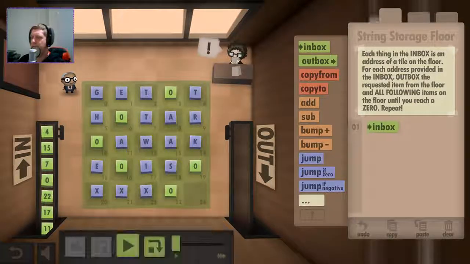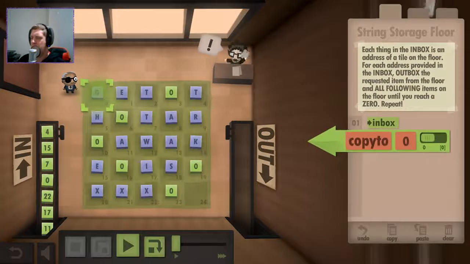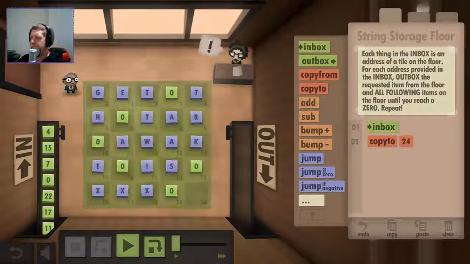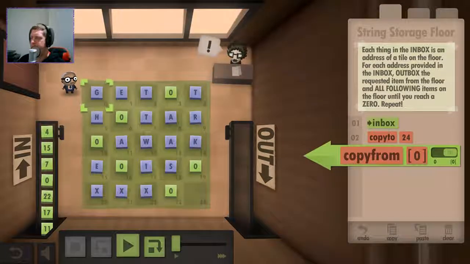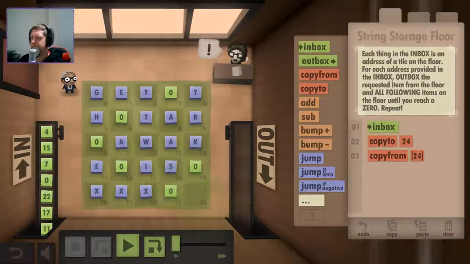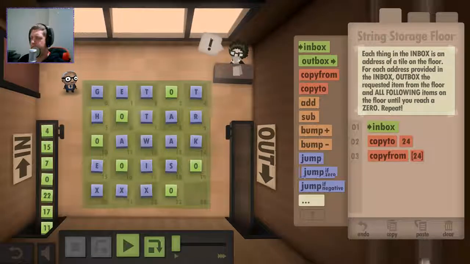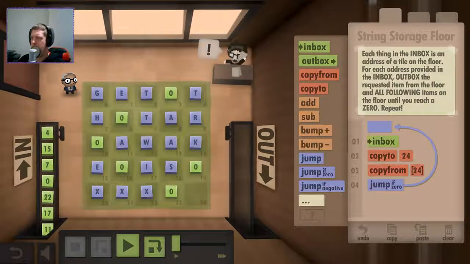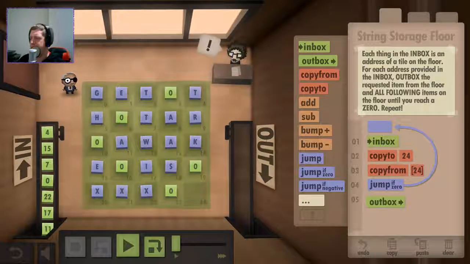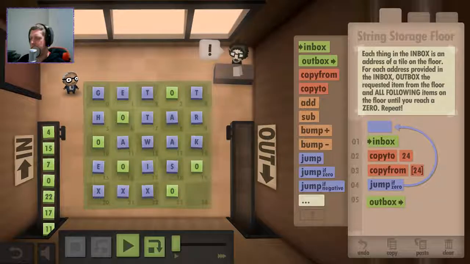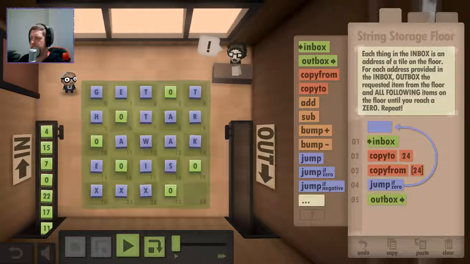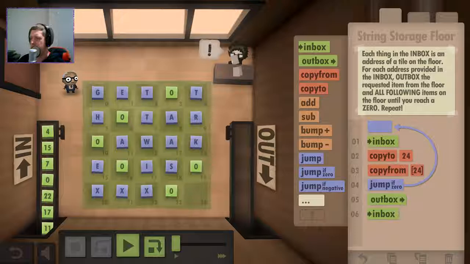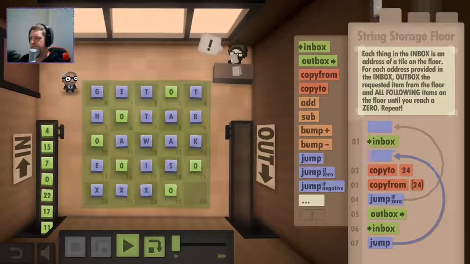Okay, so, take an inbox, copy it to 24, and then we're going to copy from 24. If it's 0, I'll jump back to here, else we're going to take it to the outbox. And then we need to take another thing from the inbox. And then we're going to jump to here.